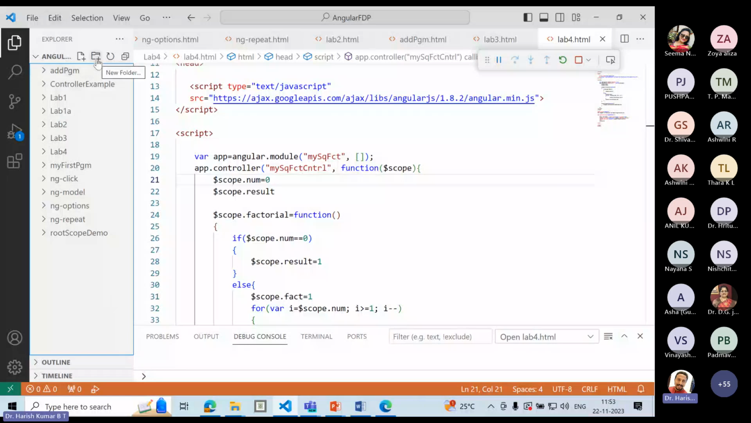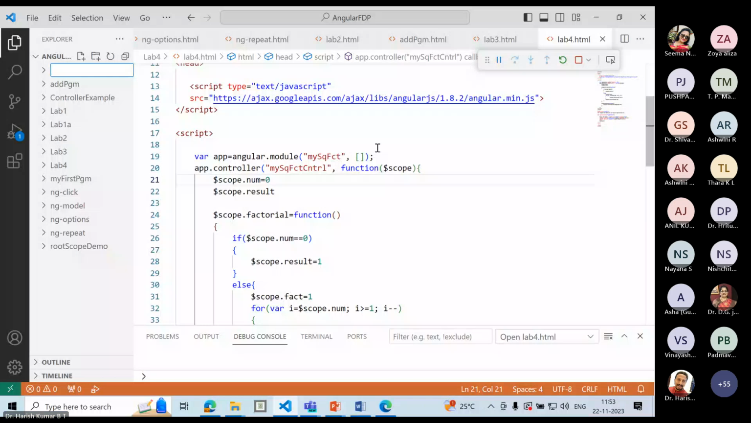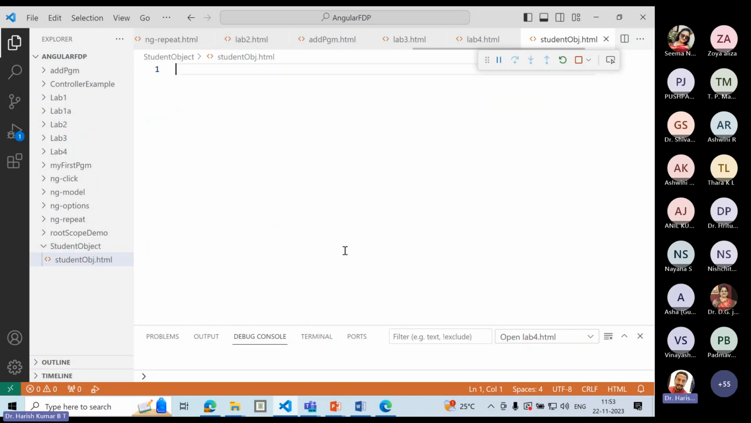Click on new folder. Call this, I think yesterday I created, have I created? No. So let us say list of, or let us say student object, just a student object. Inside this, let me create a file, studentobj.html.